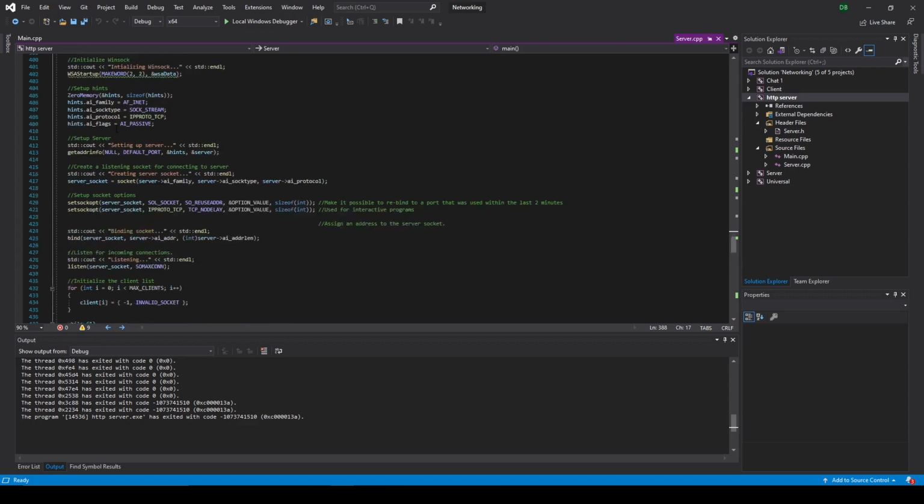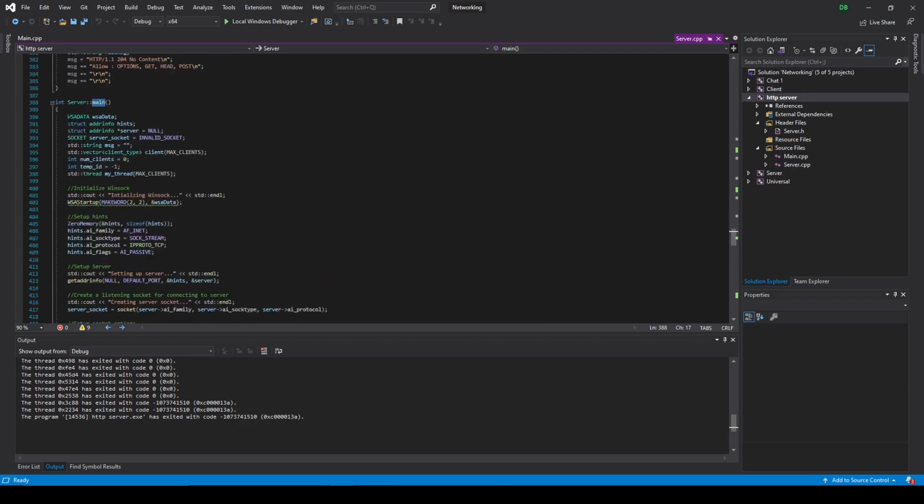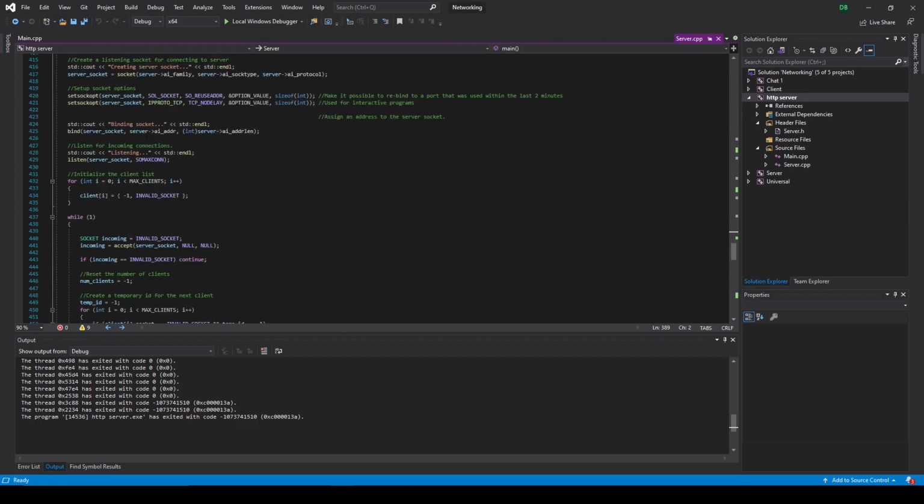Never mind. So how does this server actually work? The server has a few entries.